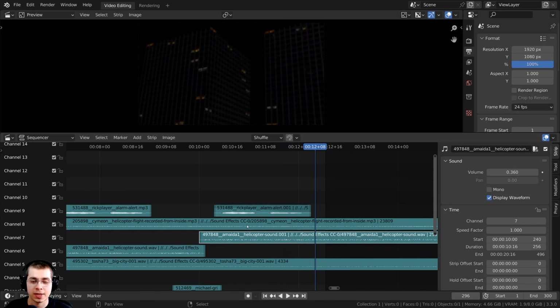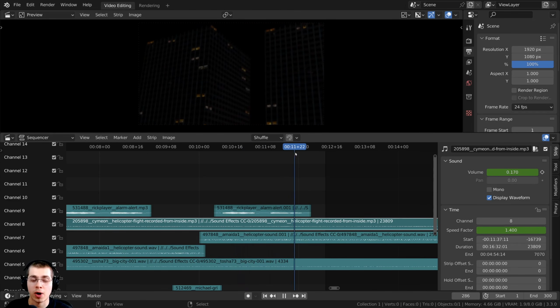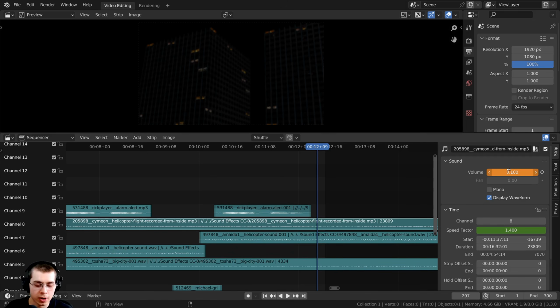And then I want to do that for these helicopter sounds as well. So I'm going to select this helicopter flight sound, hover your mouse over the volume here when the robot is just right here, and press the I key to add a keyframe. And then I want the robot sound to get quieter as it goes away. So I'm going to turn the volume at the end to just like a 0.1, and then press the I key again to add another keyframe.